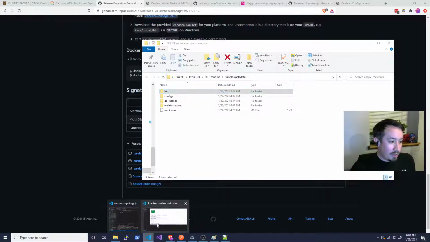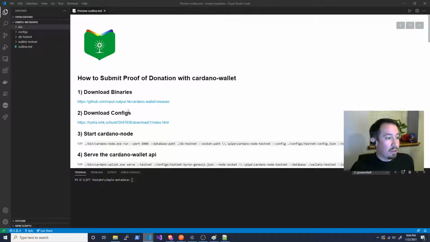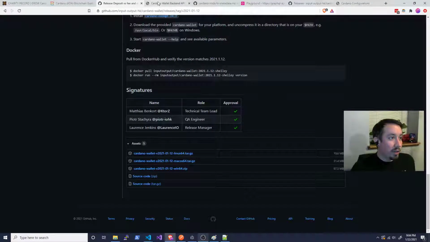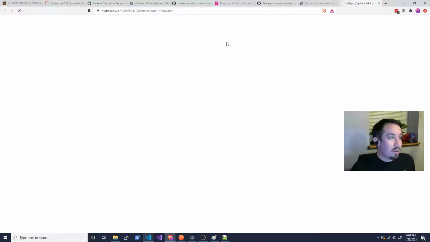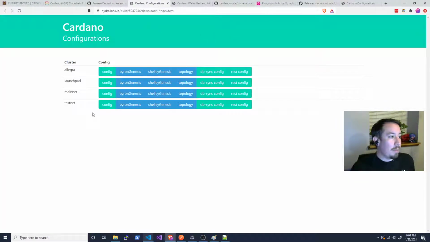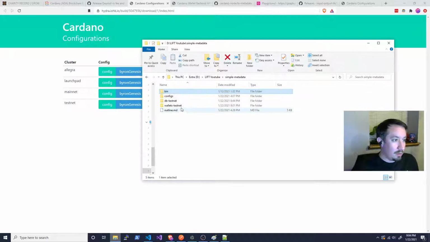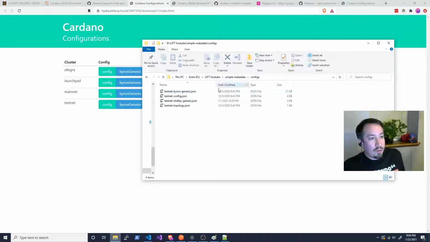So let's see, what's next on the list? Next, download the configs. This is probably another very easy thing for most stake pool operators. Ultimately, here we are. I'm doing this on testnet. I'm just trying to show you guys how we can do this ourselves and kind of follow what Grow is doing. You're going to need the config, both Genesis files and the topology. I put those in my config folder. There they are, all 4 of those files.